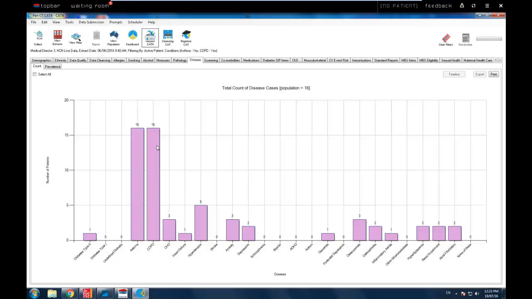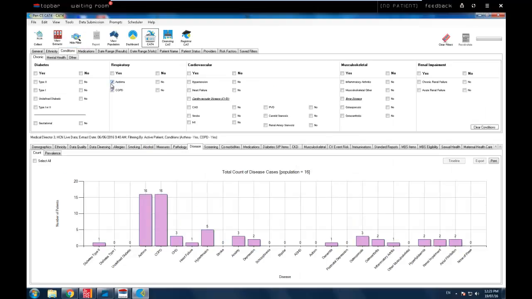So this report doesn't show you individual patients. It shows you diagnoses, or diseases, if you want to call it that. Total count of disease cases is the title. 16 people, and they all have asthma and COPD because that's what we filtered for. But it also tells us that 5 of them have hypertension as well, 1 of them has diabetes type 2, and so on. So that's an example there.